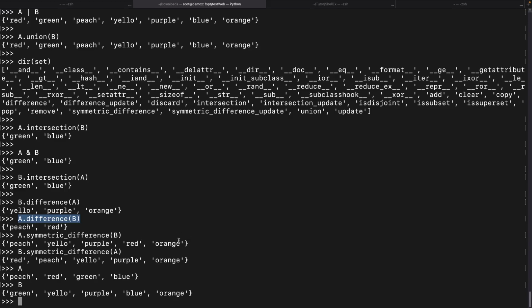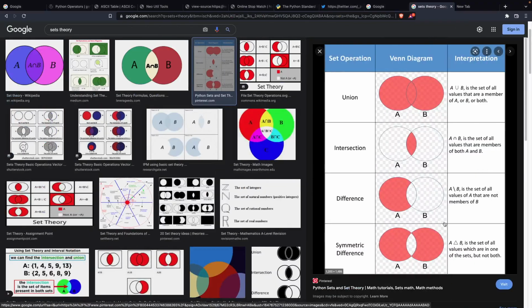Both are the same. You have all the same elements. Can you see? You have yellow, you have purple, you have red, you have orange, you have peach. Both are the same, that is what it means. Symmetric difference means that whatever is in both sets is removed. That is what you can see here: symmetric difference.